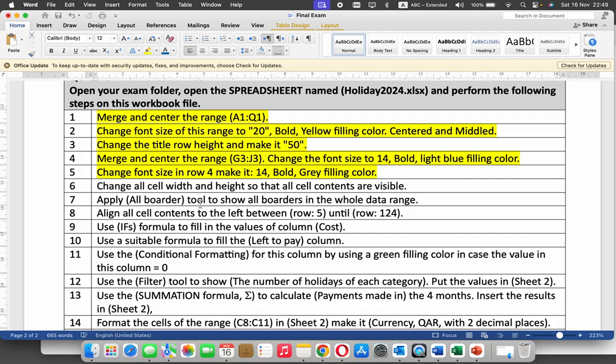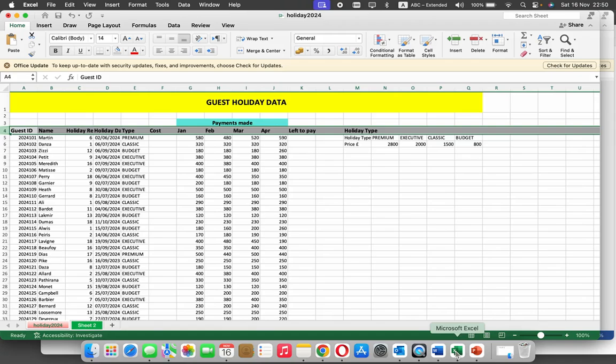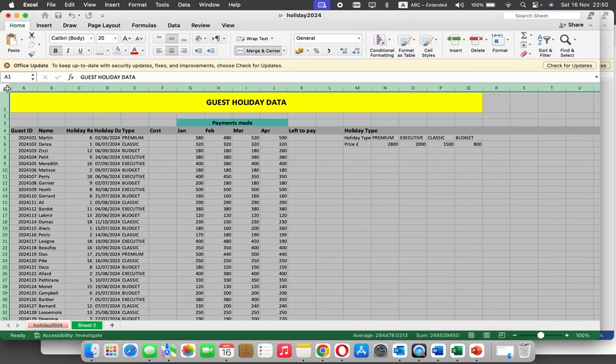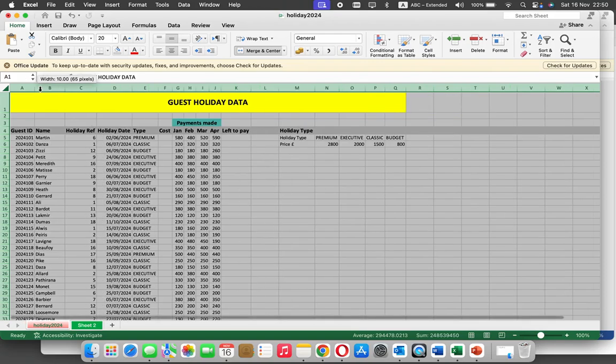Change all cell width and height so that all cell contents are visible. Visible means nothing is hidden behind, and to do that we choose this area here. Now I select the whole sheet and then go to the divider between A and B until I get this arrow, like a cross arrow, and double click. As you can see, it is organized again so that all cell contents are visible.